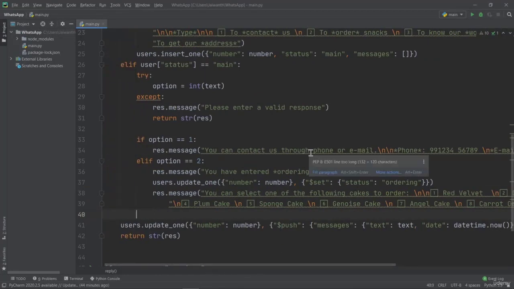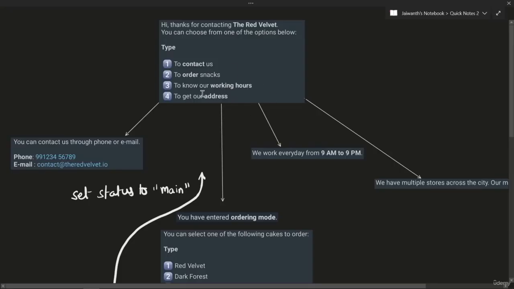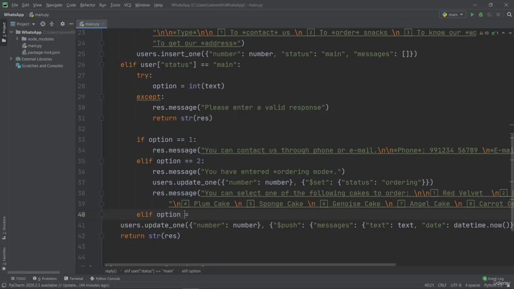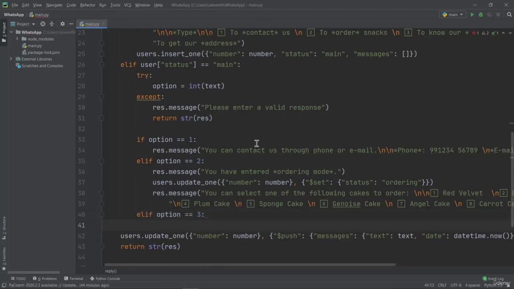Now, let's work on option 3. What is option 3? Option 3 is to send the working hours. So, it is quite simple. So, we work every day from 9 a.m. to 9 p.m. in bold. All right. So, let's do that. So, LF option equals 3 colon enter, and we can just copy this entire thing or this string and then we'll modify it.